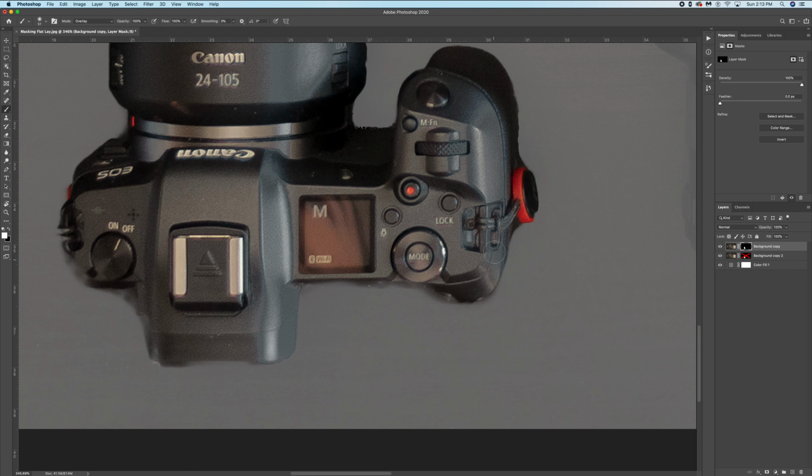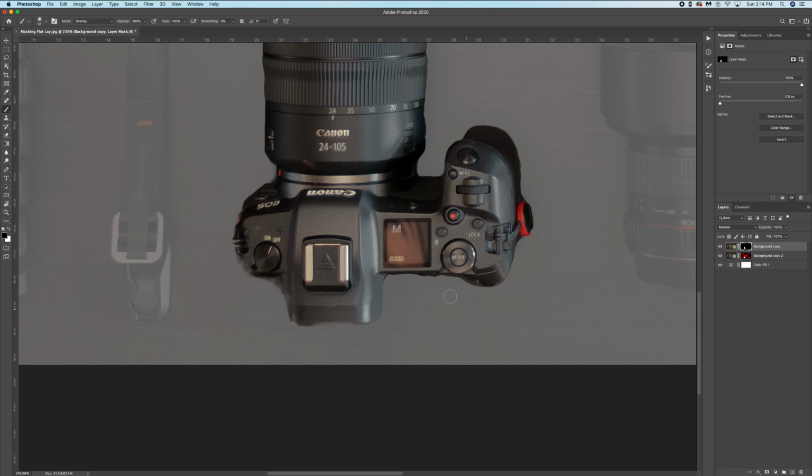Now we'll go around the outside of the mask and touch up the areas we want to show. Hit X to invert your brush colors and hide areas that you don't want to show.